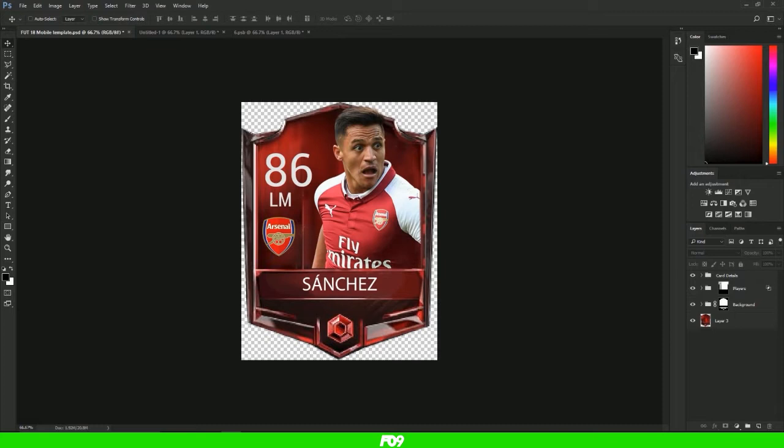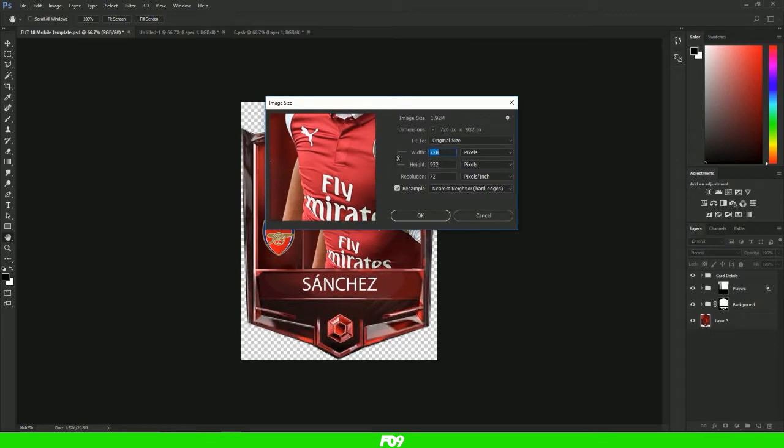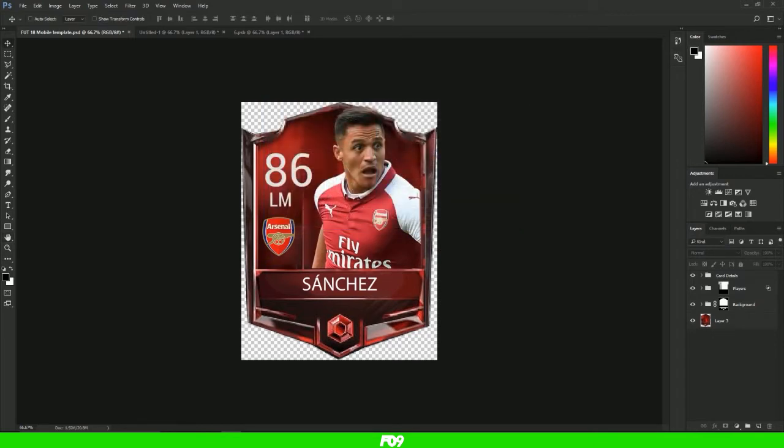So before we even start, the first thing I want you to do is download my FIFA 18 mobile template. This is my card design template. It is a high resolution. It is, as you see, 720 by 932. It's a better resolution than what you'll find on most other card design templates. And also I have presetted for you the card details, which you can edit, a folder with a mask for your players, and then a folder for your background, and of course the actual card.